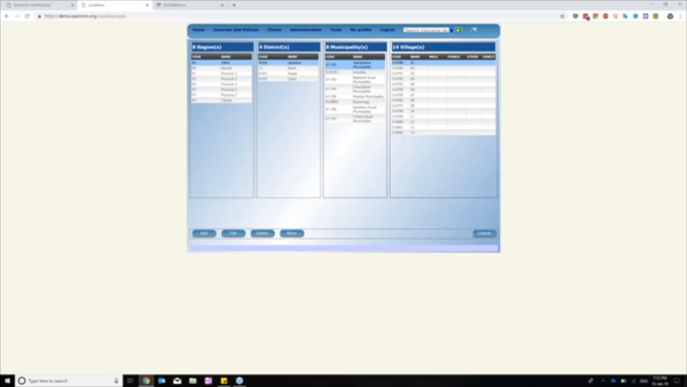It's pretty straightforward. You just keep on adding regions, then add districts within the regions, municipalities within districts, and then villages. On the villages, you see there are functionalities to add population, so the male population, female population, and the number of families. And this is really useful in designing a capitation-based insurance scheme. So the populations would actually feed into that.